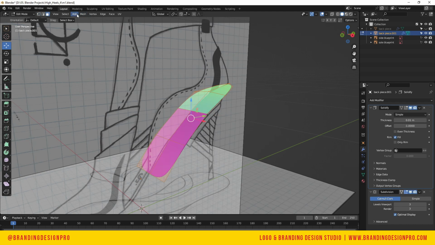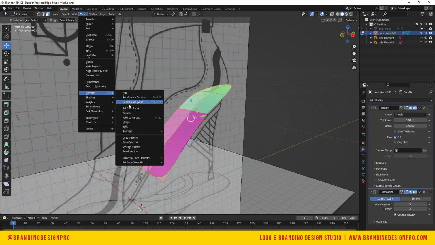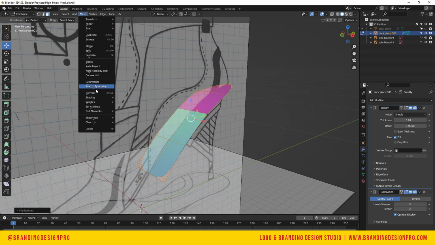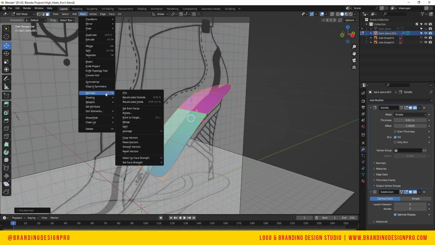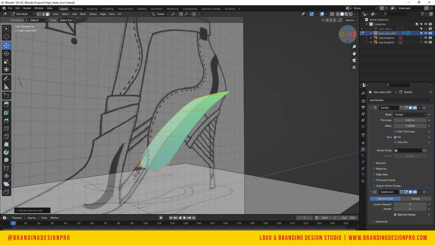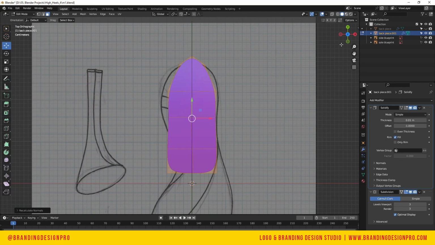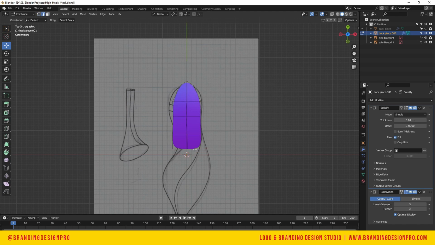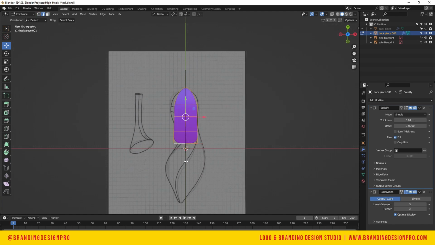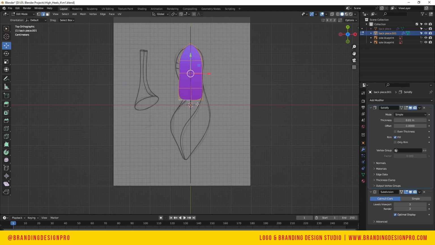We're going to go to mesh, go to normals, and then recalculate outside. And then that should make sure all our normals are facing the proper direction. Now we're gonna go back to the top. And then we're just going to go to edge mode and then extrude. Let's move that. Select edge mode, extrude. There you go. And just extrude it all the way to the front, and then select that side edge, move it off. There you go.